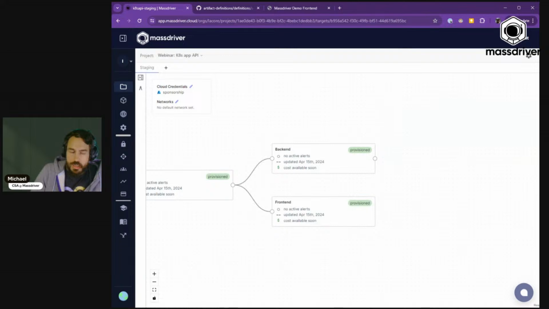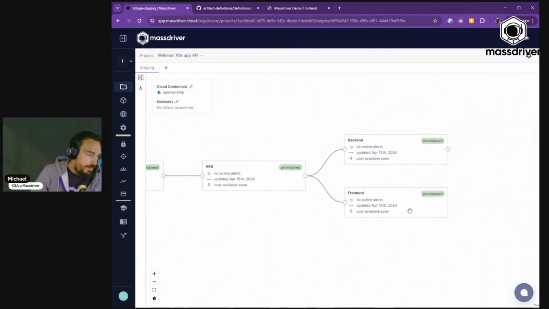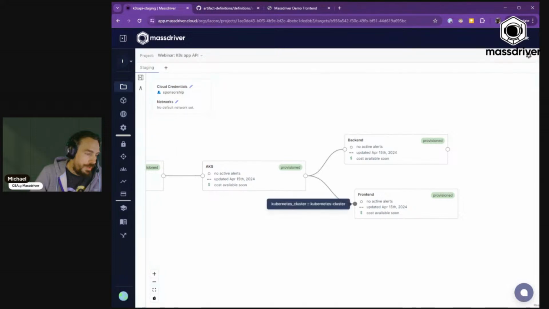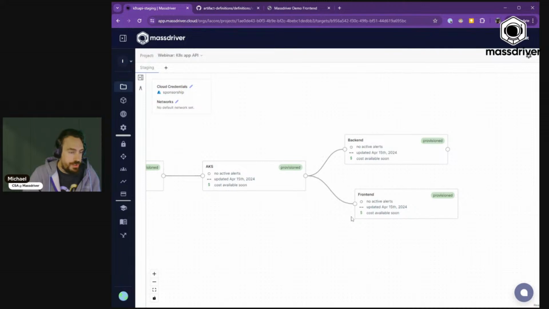So if we look at my front-end app here, it has one connection point, and it's specific to the Kubernetes cluster. I don't have an API connection. That's because I have to go and add it to my front-end application as well, so that it has a different input. And we can do that within VS Code. So I'll go ahead and switch back here, and we'll switch over to VS Code.